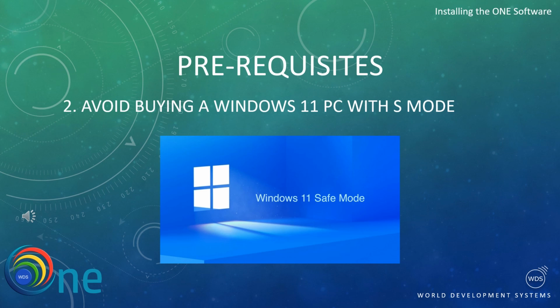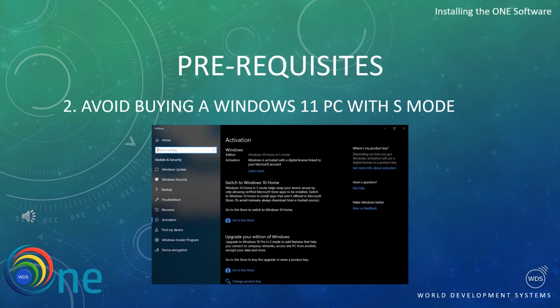Number 2. Avoid buying a Windows 11 PC with S mode. From what I've observed, if you buy a Windows 11 computer, usually online, even from a reputable reseller like Amazon, then there is maybe a 10% chance that you will find that you have purchased a version of Windows that runs in S mode. Certainly when taking support calls from customers who have said they cannot install any one of the WDS software products, I've investigated and found that the reason is often because they have an S mode computer.